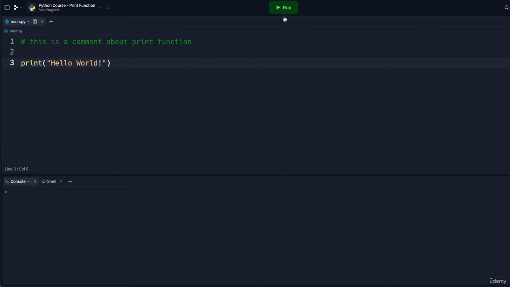Now there's a lot to know about this. Let me just run this real quick. As you see, if you run it, it's going to just display hello world. Cool, right? So a couple of things you want to understand about this. The first thing is the concept of a string.